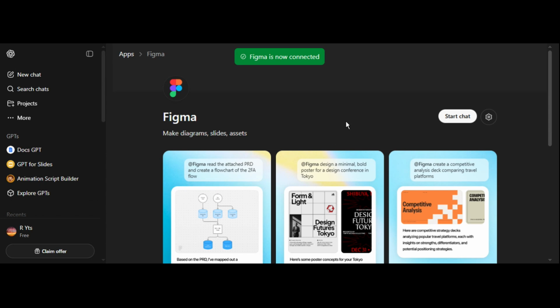And that's it. You've now connected Figma with ChatGPT, or at least reached the point where you can use the integration without signing in. From here, you can explore how the workflow fits into your design and productivity process.